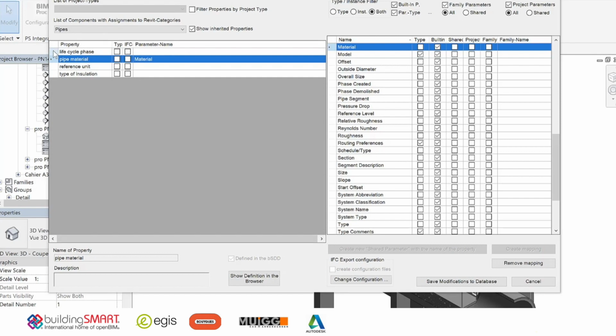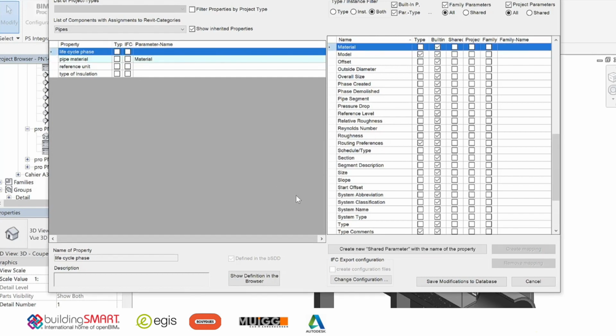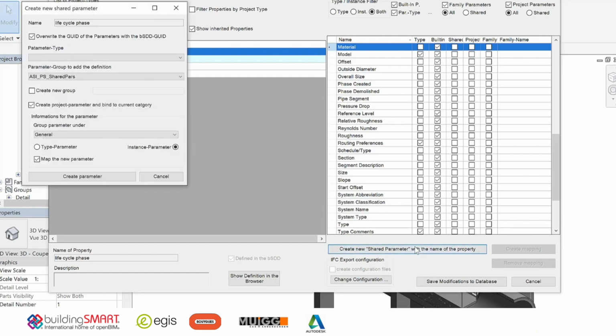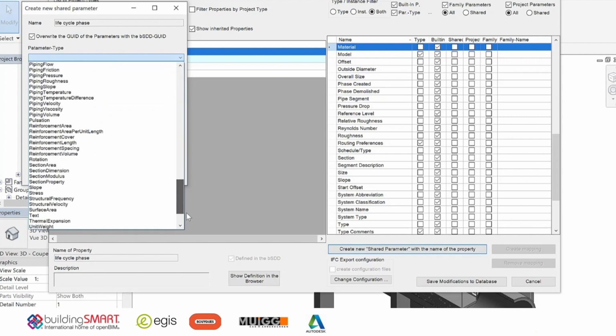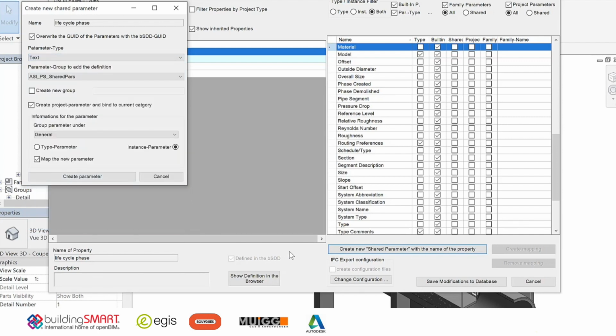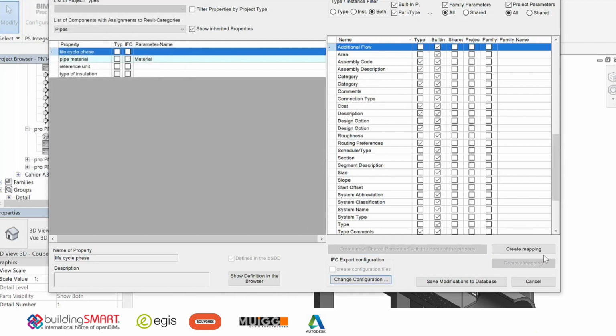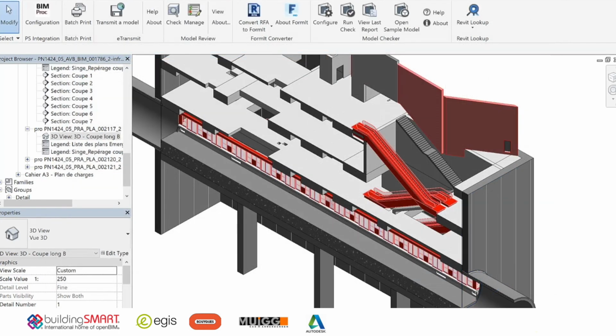Or you can create a parameter in Revit with the same GUID as the property from the dictionary, which we want to do for the life cycle phase, which is a text parameter actually. And then we create it, and it is automatically assigned. And then we save this modification to the database. And when we create an IFC file, it will automatically include the property sets that we have defined.